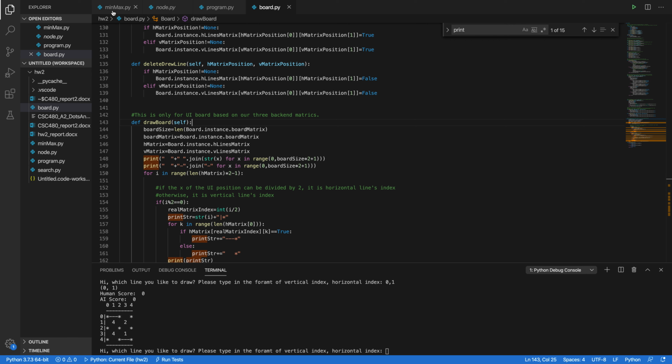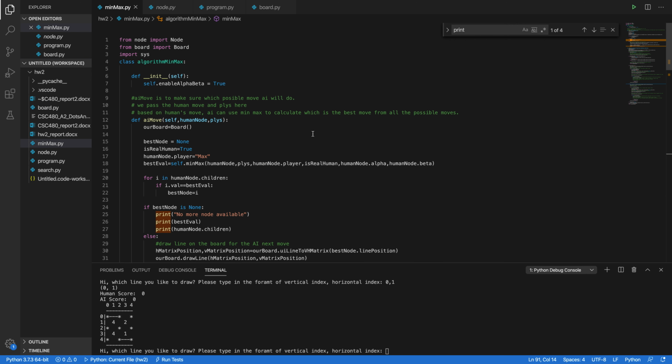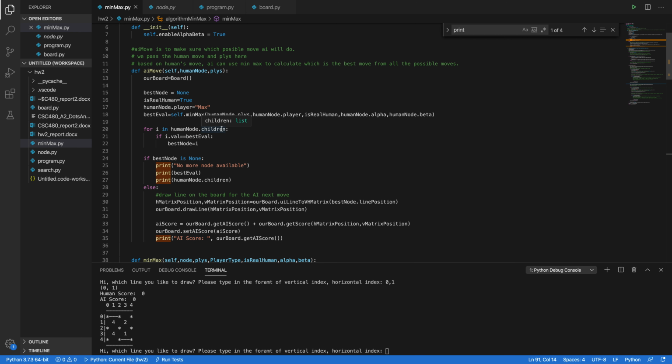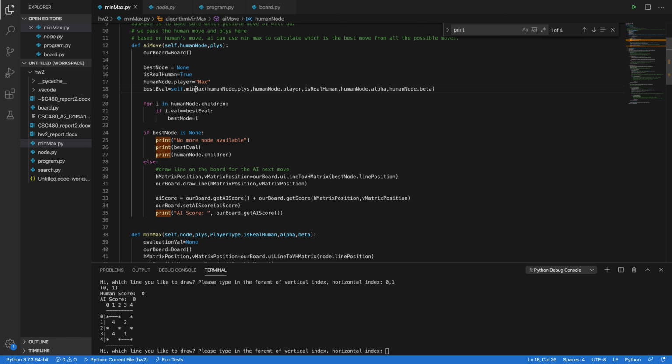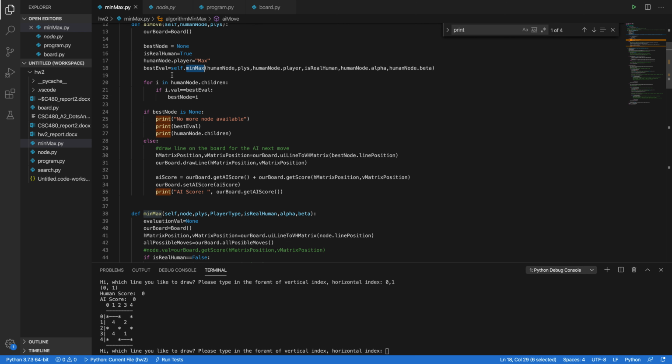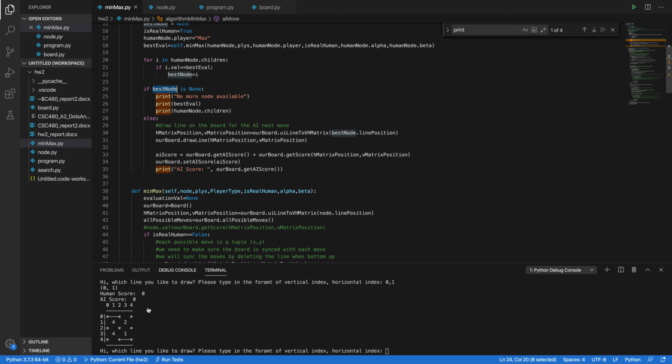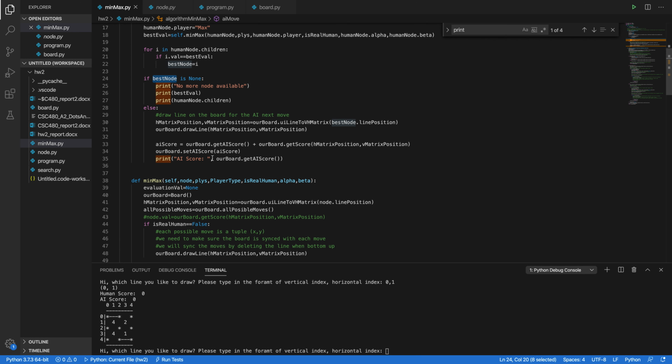And then we talk about how the Minimax works. So AI move is the entrance of the Minimax. When the user draws a line, we pass how the user drew here. And then we call the Minimax with this information. After Minimax returns the results, we're going to have the best evaluation. So with this best evaluation, we'll get the best node. So we can draw this best node here, like UI draw finally, and then with the score.